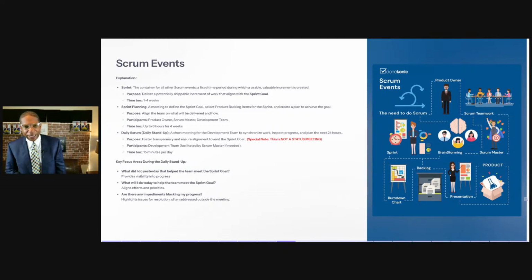So participants: the development team, facilitated by the Scrum Master if needed. You don't see the product owner in there. You don't see the stakeholders in there. This is for the development team. And this is time-boxed, again, 15 minutes per day. Now, the key focus areas: hey, what did you do yesterday that helped the team meet the sprint goal? This provides visibility into the progress. So you don't have to worry about somebody saying, yeah, I'm about 50% done, because most of the time in a predictive approach, we use percentages. We'll say, oh, we're about 50% there, or about 30% there. Here, it's more, hey, did you do it or did you not? Where are we at in this? What will I do today to help the team meet the sprint goal? That aligns efforts and priorities.